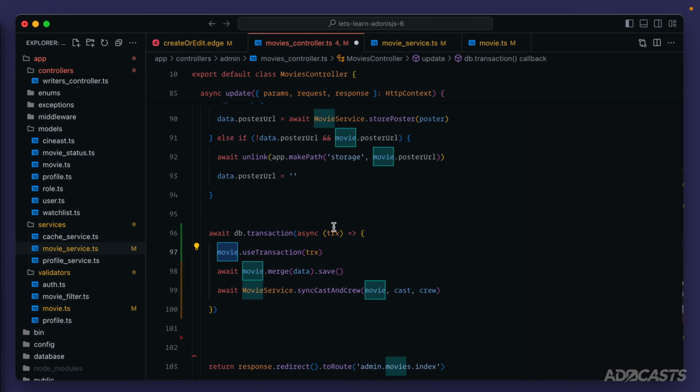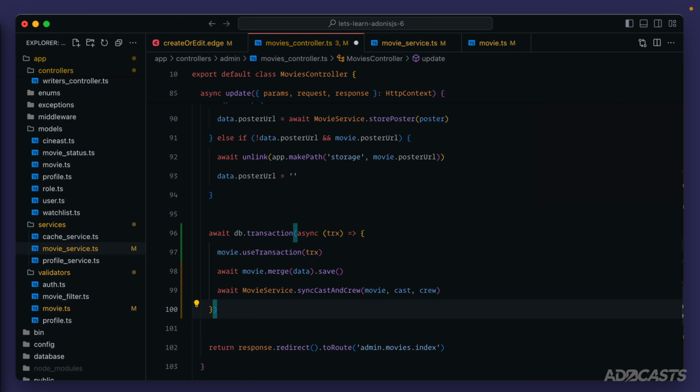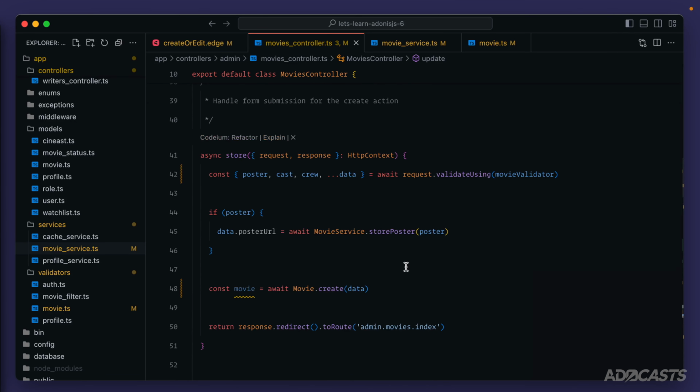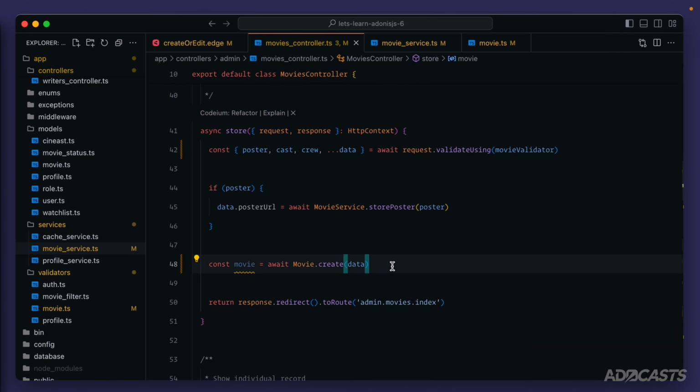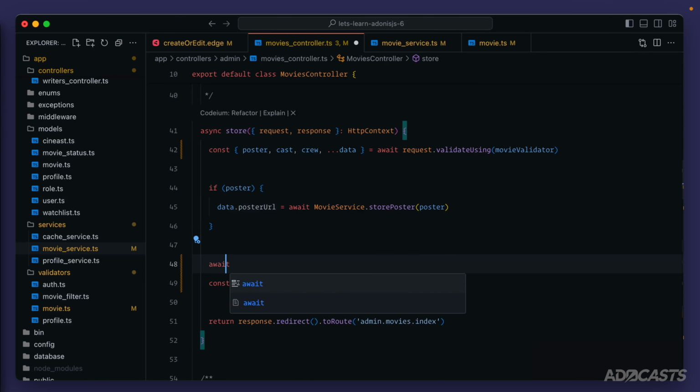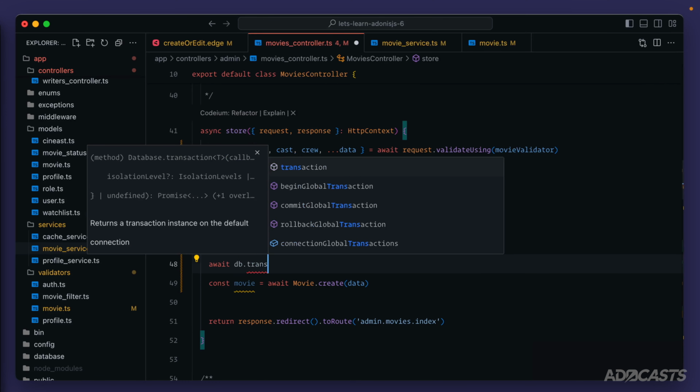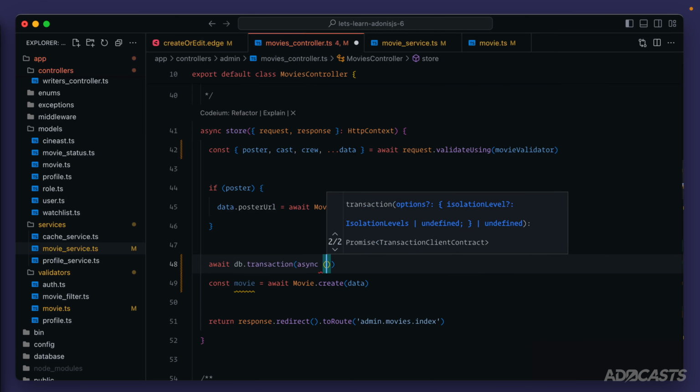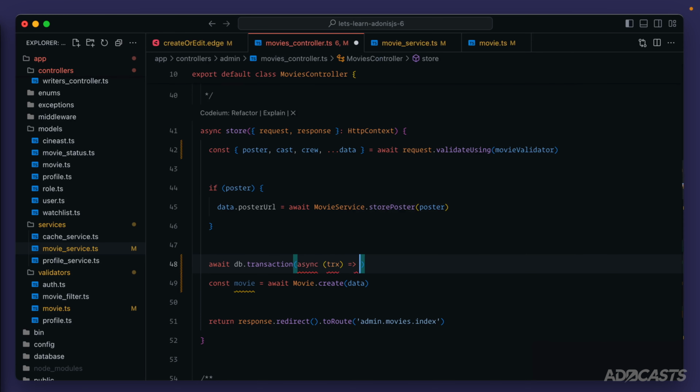Awesome. So let's jump back into our movies controller. I got an extra line right there I'm going to get rid of. Give that a save, and we should be a-okay now for our update. And now let's go and scroll on up to our store method right up here, as we need to do something relatively similar. So we can go ahead and start with our transaction. So we'll await db.transaction, just as we did before. This will be an async function that accepts in our TRX for our transaction.